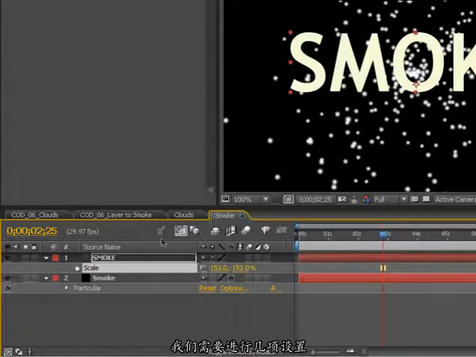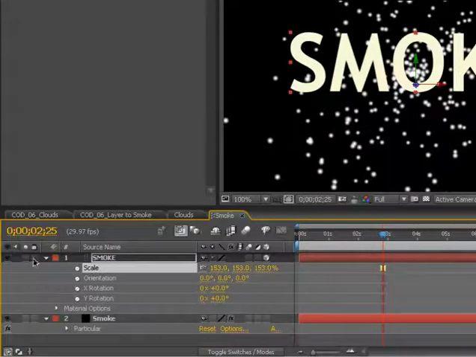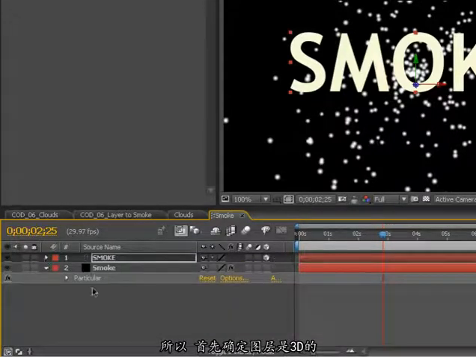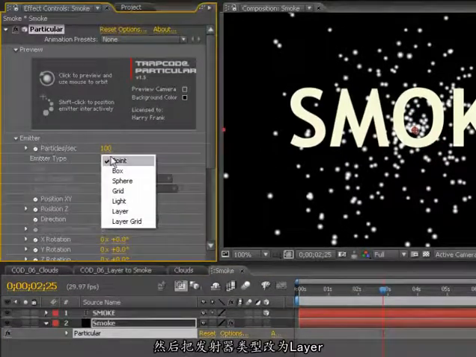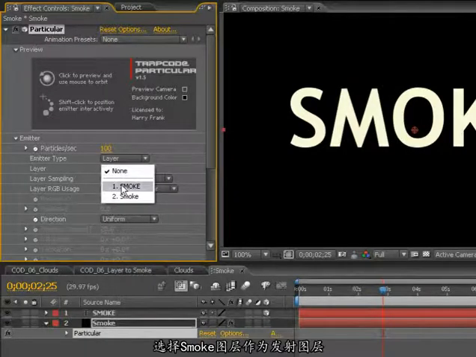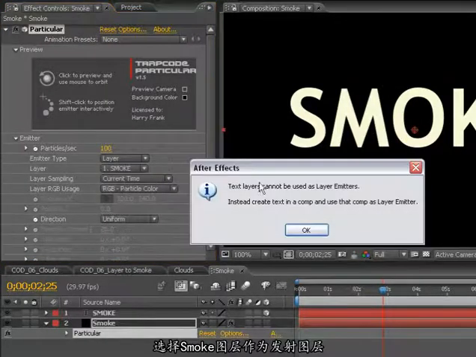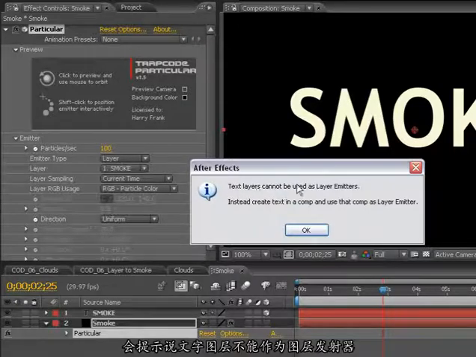We have to make sure that what we're using as a layer emitter is a 3D layer. This is just something that Particular requires. So the layer itself has to be 3D. Now, if I go into my emitter type and select this smoke layer to be used as my emitter, it's going to tell me that text layers cannot be used as layer emitters.